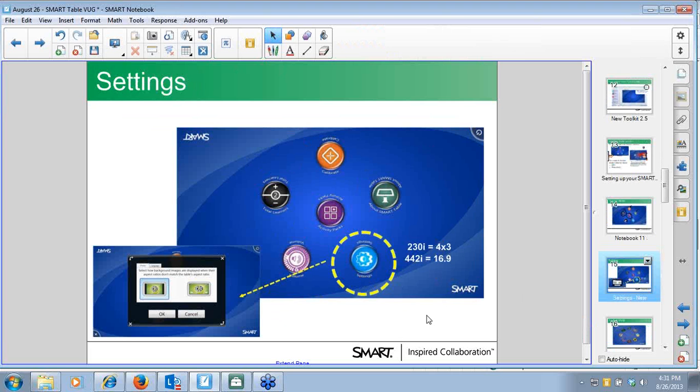I have a picture of when you go to the settings. The 230i is a 4x3 ratio and the 442 is a 16x9. If you press on that, it will actually show. Some of you might have seen some activity packs that show a little black bar. That was because they were created for the 4x3 ratio. You could change the aspect ratio, but sometimes things will stretch a little bit, so you can go back and forth. On the 442, the applications and activities that have been created recently are created in that 16x9. They'll still work either way.